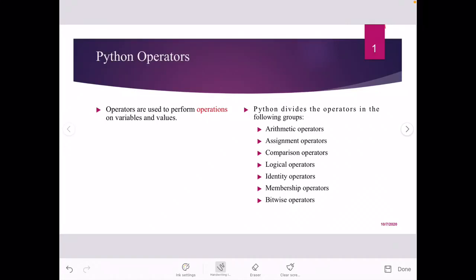So we have seen what is a Python value, variable, expression, statements, conversion, all these things. Now we are moving on to something called the Python operators. An operator is used to perform operations on variables and values. What are the different kinds of operators? We have arithmetic, assignment, comparison, logical, identity, membership and bitwise operators. We'll see them in detail.